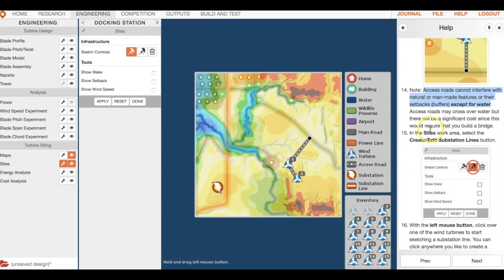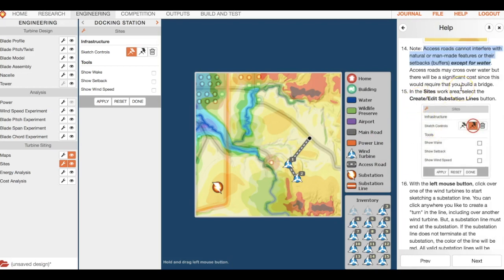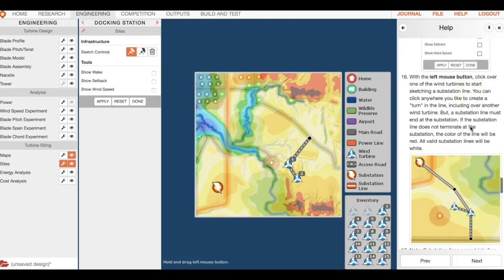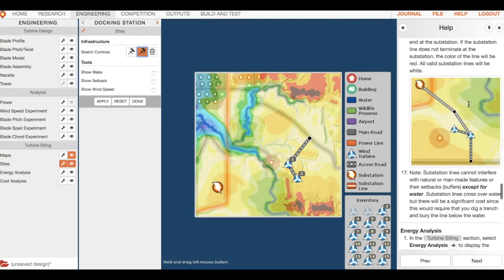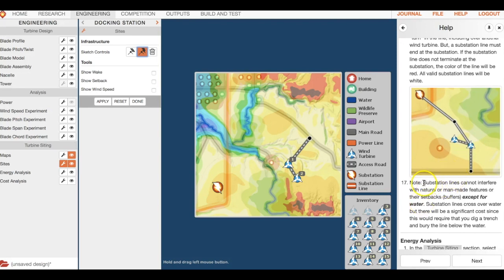All right. Moving on to the substation lines. Very similar, except that we're going to try to connect them to the substation over here. So you're going to click this. You're going to take your substation line. Now let's double check because I'm pretty sure it can't interfere with these things too. So let's read down here.